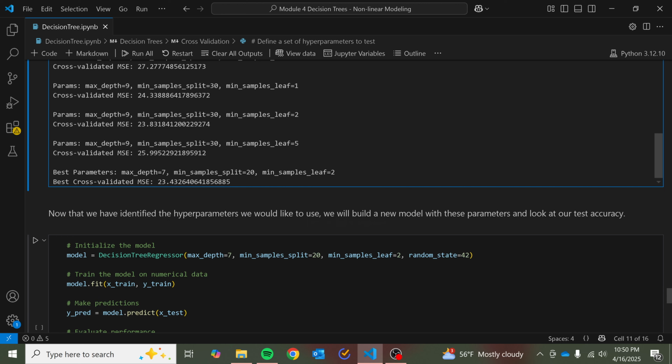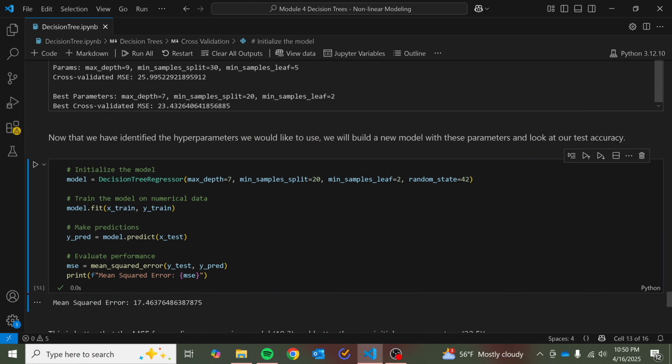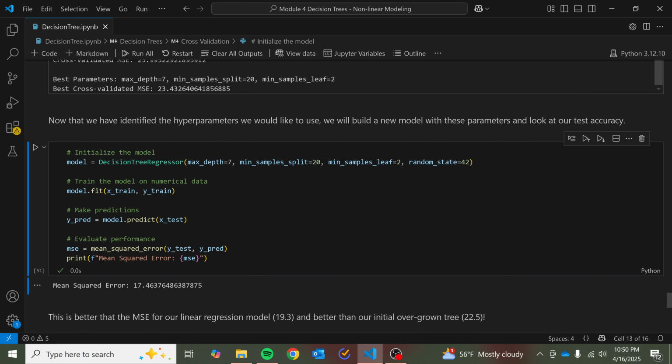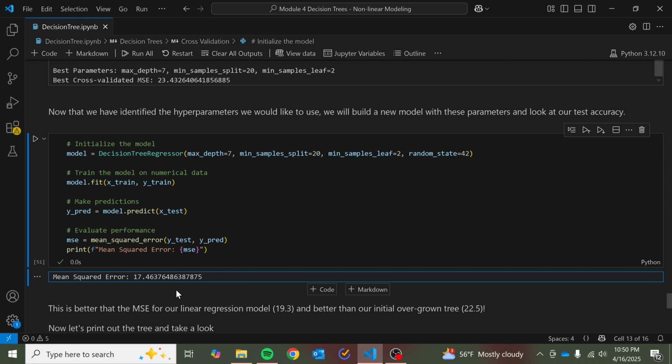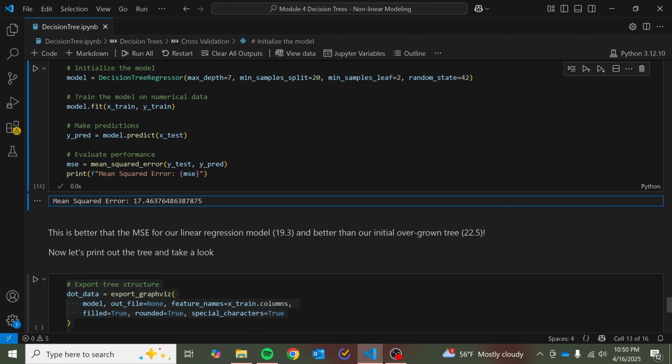Now we're going to create our final model. And so far we've just been doing all of this on the training data set, so we'll create our final model and then we'll finally test it on the test data set and see how we did. So let's do that. So there we go. We have achieved a final mean squared error of 17.46. If we think back to our linear regression model, we had a mean squared error of 19.3. So we have achieved just a little better accuracy.